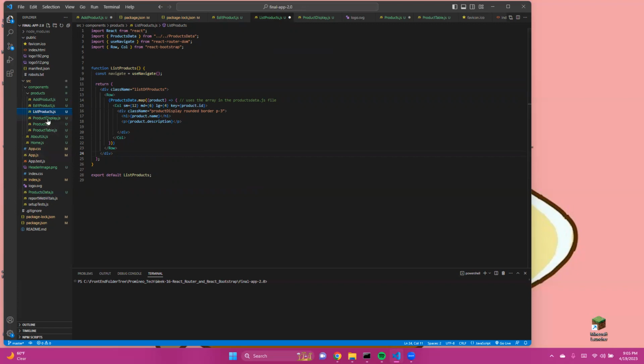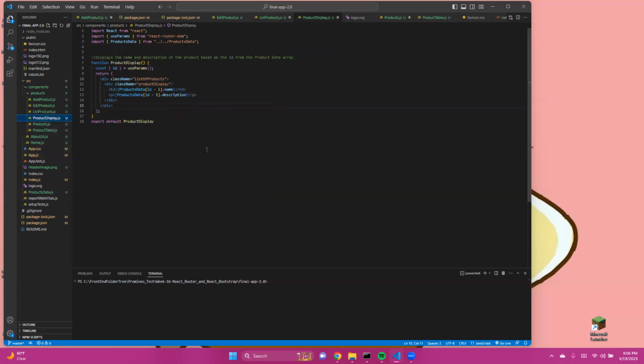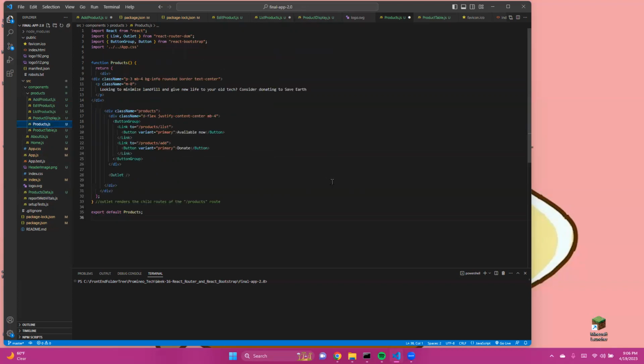Then the product display component, which displays the name and description of the product based on the ID from the product data array, which is down here. This is where we use router DOM Link. And we have the products component itself with bootstrap styling.